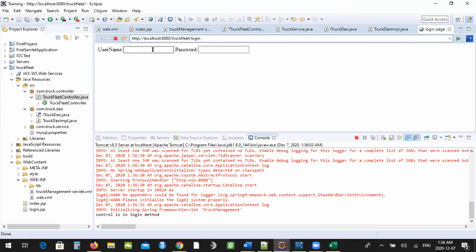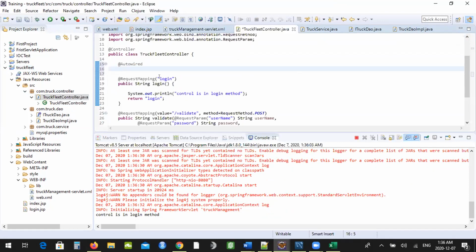Password, there is no submit button. I forgot multiple things here. My bad, guys. We'll see that. Okay, now I need to connect the service, right? I need to call the service. So let's see how I can do that.